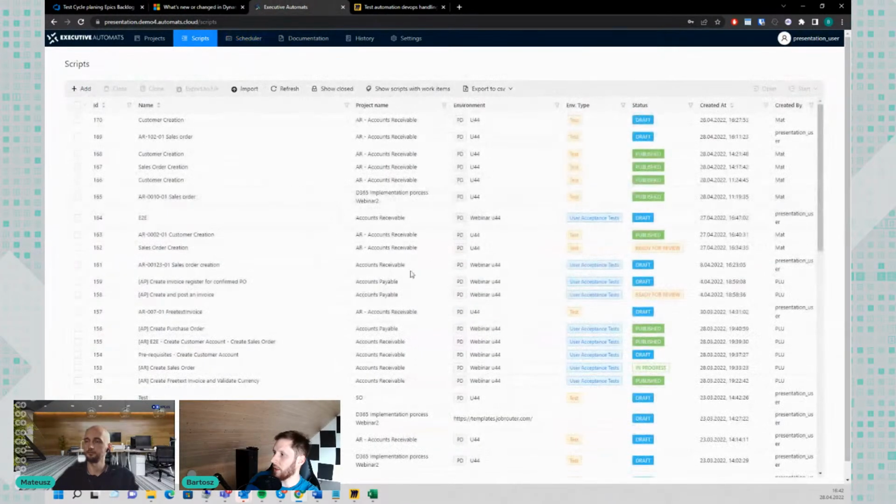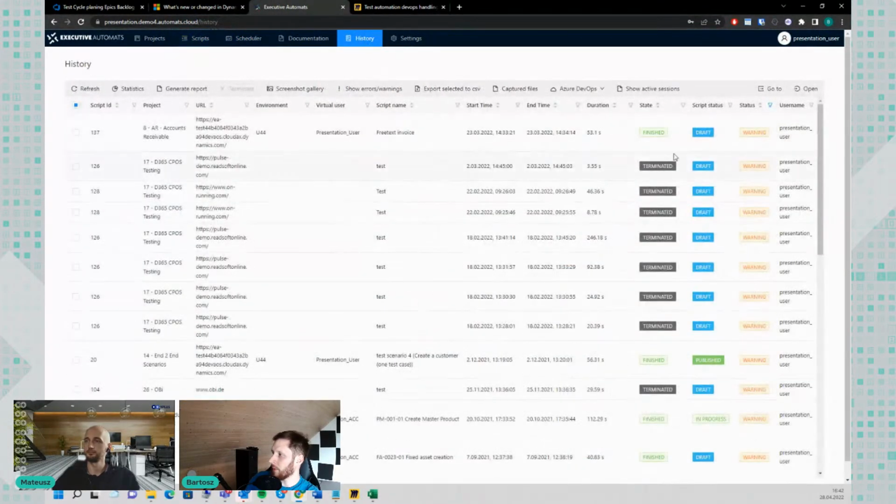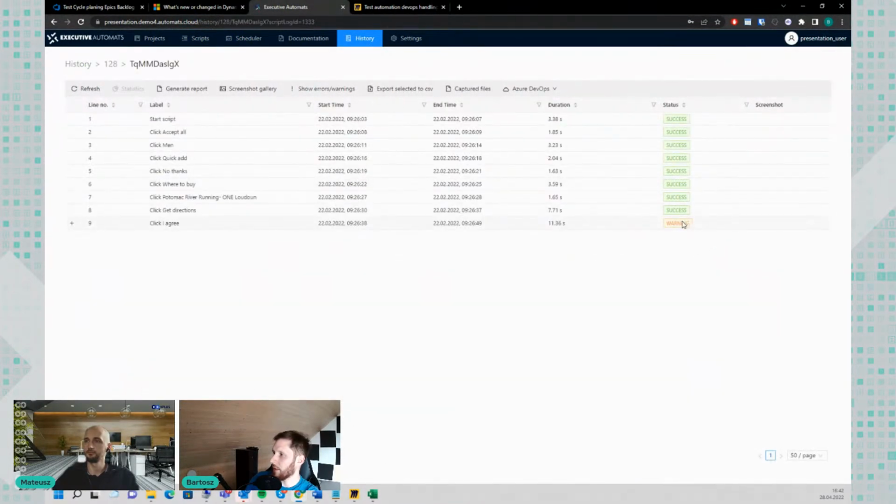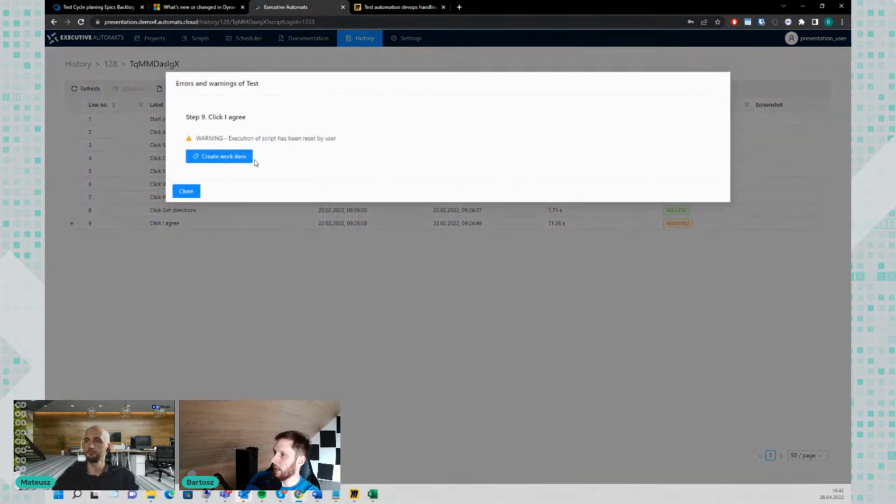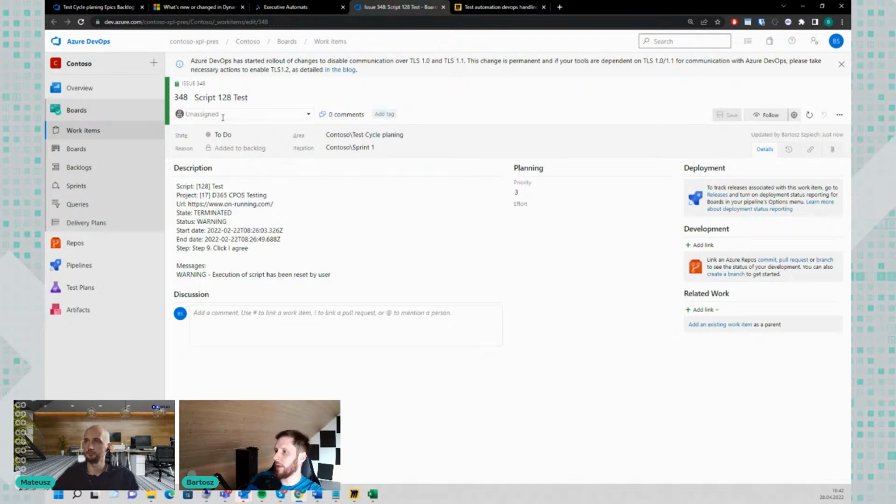So let's imagine that throughout our execution, we had a specific test case which ended with a warning. If I give Matt the link to the specific script, he'll be able to use this functionality to create a work item automatically from executive automats. So I can just notify him, Matt, there is a problem. Please take a look at that. He knows, all right, that's actually a critical process issue, so let's create a work item. And then this can be automatically reassigned to a developer, and the developer can start working on this specific issue.